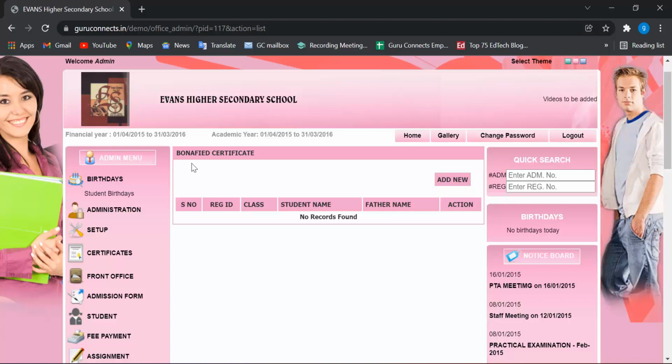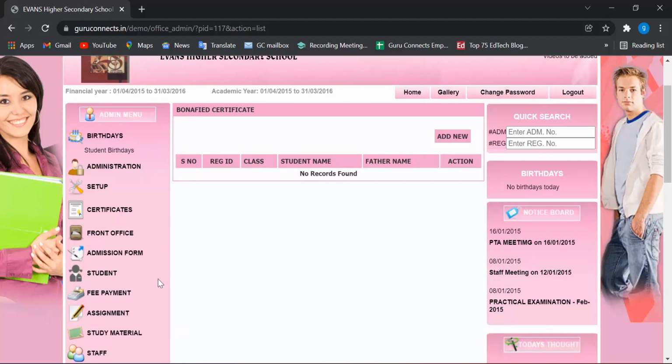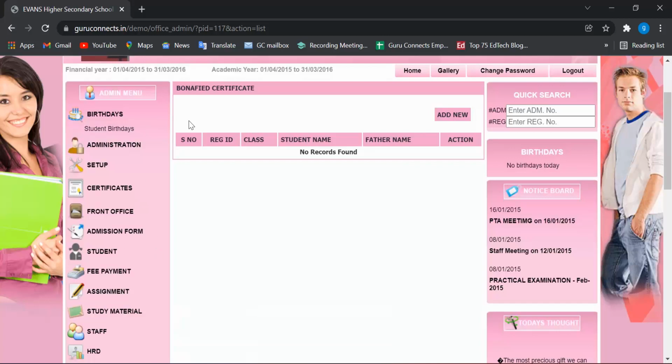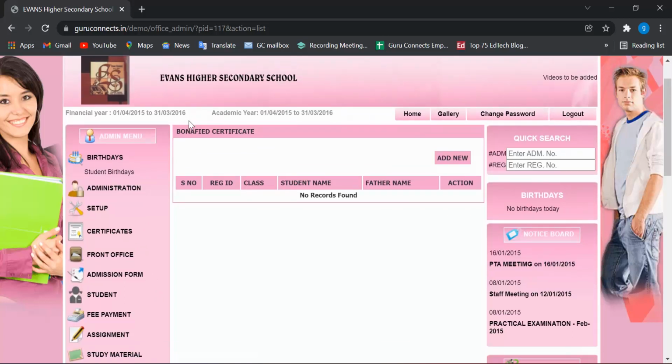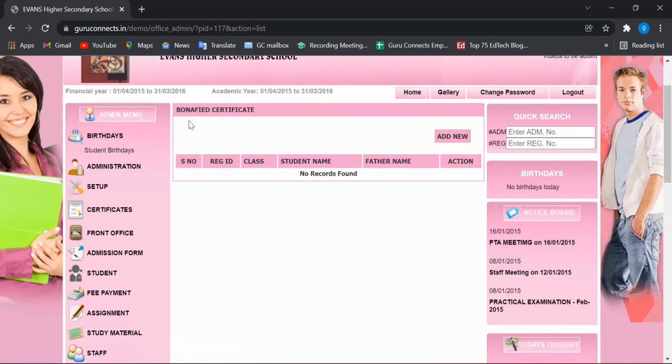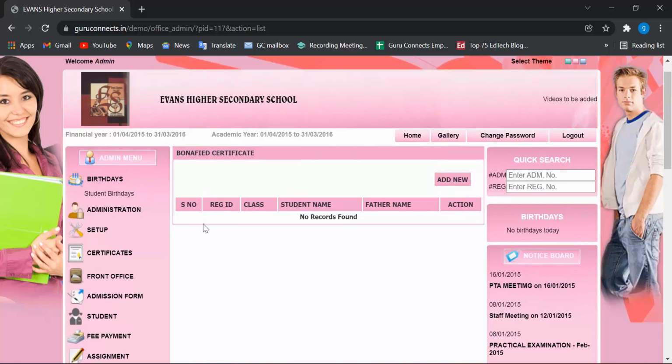So in this video we are going to see a brief explanation of how the features of ERP works and what the features of it are. The ERP is a complete management tool for your institute where you can manage your admissions till the exit of your students completely paperless. We have three panels: the admin panel, the student panel, and the teacher panel.